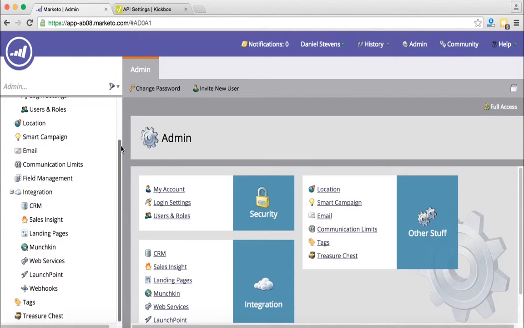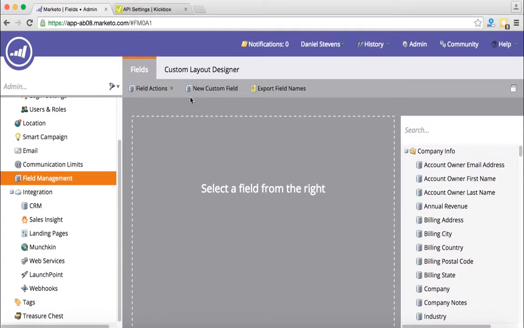In the admin page, look for the Field Management menu item on the left. This is where you will create custom fields to map the Kickbox API results to Marketo values. That is to say, you're telling Marketo what information to put where when adding Kickbox to the environment.